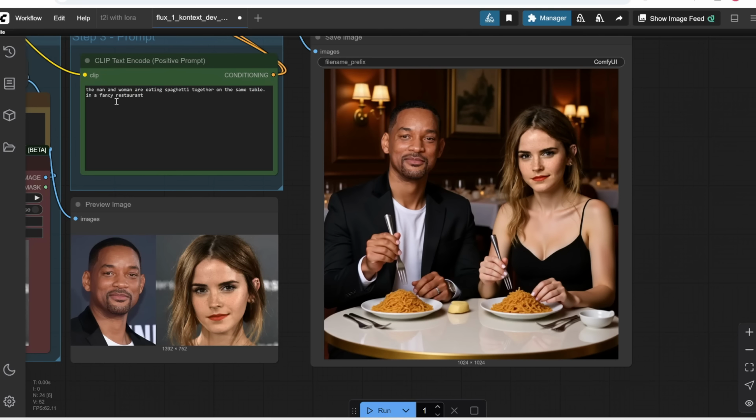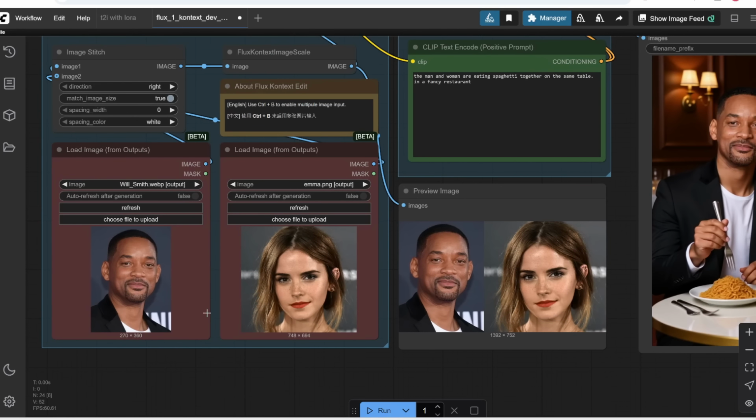And notice that in the prompt, I didn't specify Will Smith or Emma Watson. It generated these completely based on my input reference images. And notice that they look exactly like Will Smith and Emma Watson. This is the most realistic and accurate face swap or deepfake tool you can use right now for free.